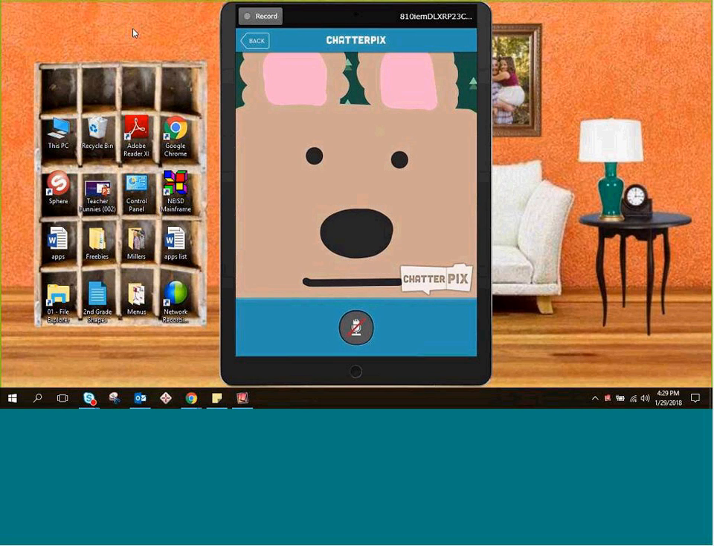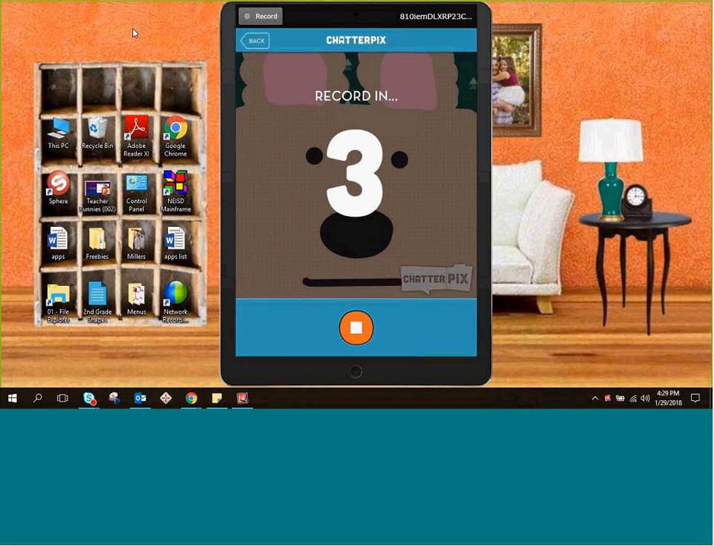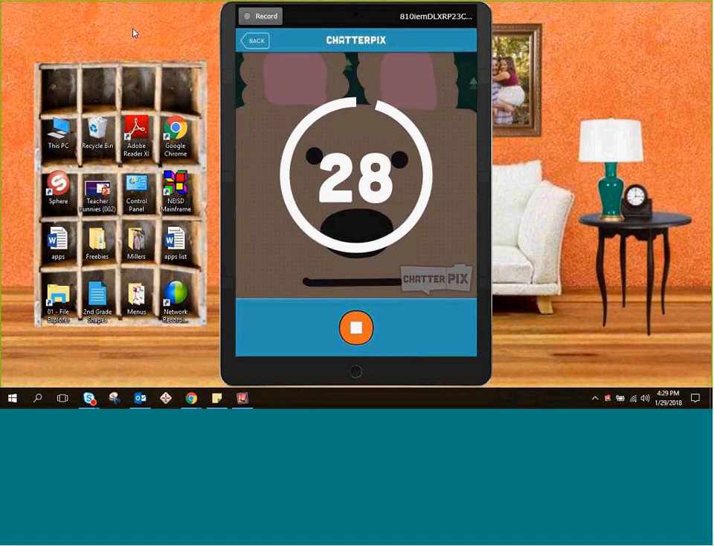Then next, and again, I'm going to talk about my bear. 3, 2, 1, go! Brown bear. I live in the forest. I eat berries.